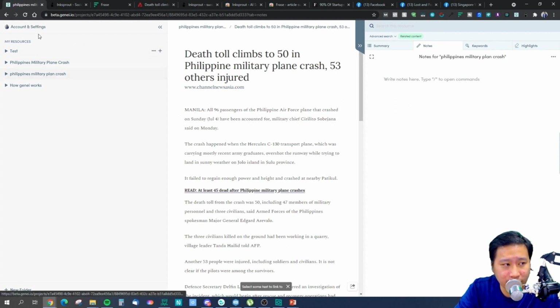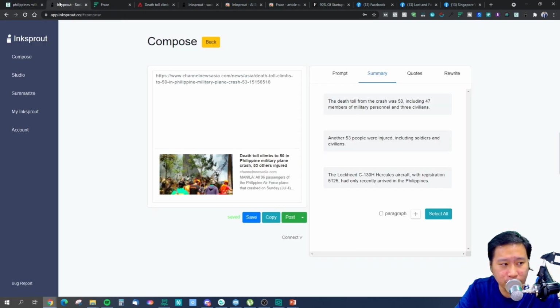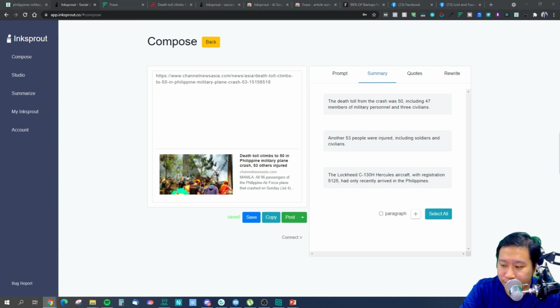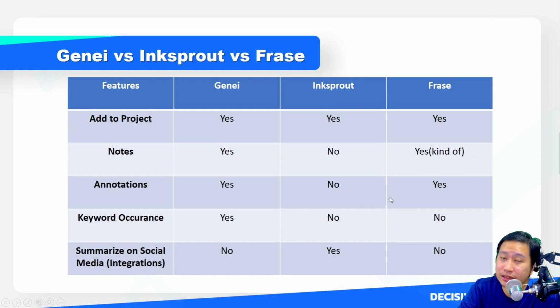So the next one that we have, Inksprout, they do not have any note feature at all, so you can't really type any notes in here. So that's actually missing in Inksprout. But then again, because it's a more social media kind of tool, there isn't really any need to take any notes, right? As long as the summary works for you, you can immediately post it or schedule it on your social media.